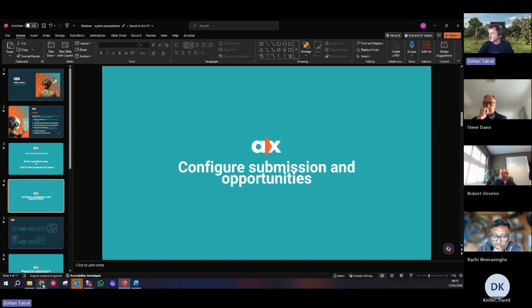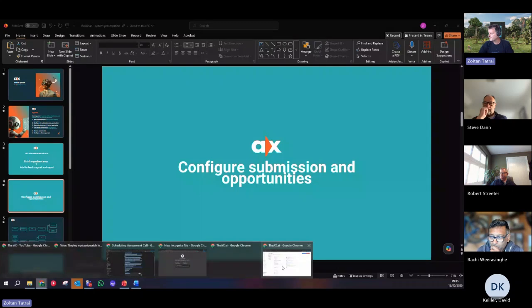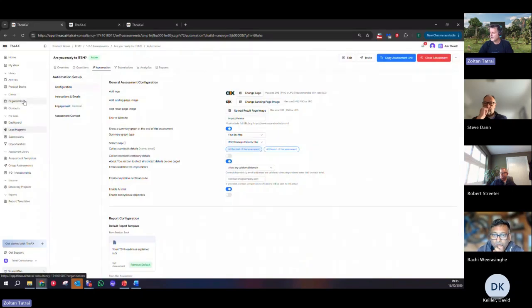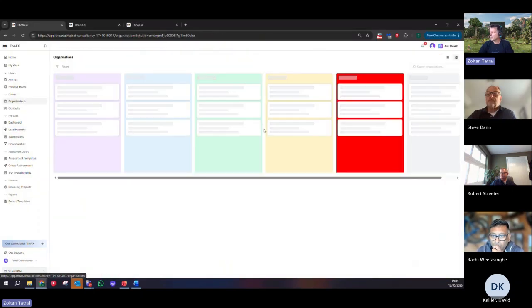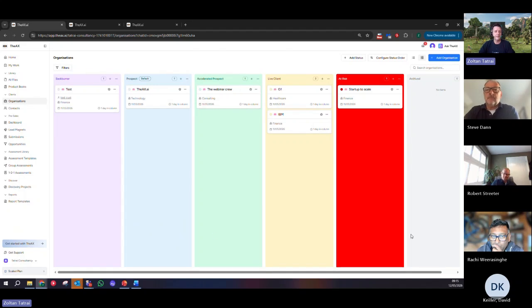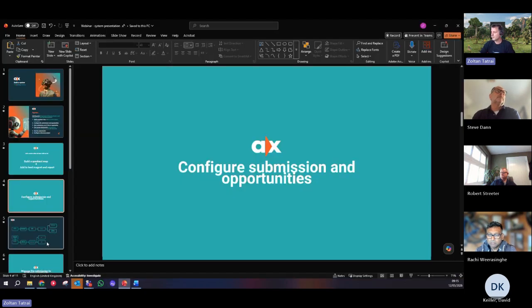So what I've done as a preparation for today, if I go back, is that I've already configured my client journey. So when you create an organization in my system, at least, you have the back burner prospect, X-rated prospect, live client, and at-risk client instead of the default processes that we have. And I want to do the same with submissions and opportunities today, to show you how easy it is to change the Kanban board for that.